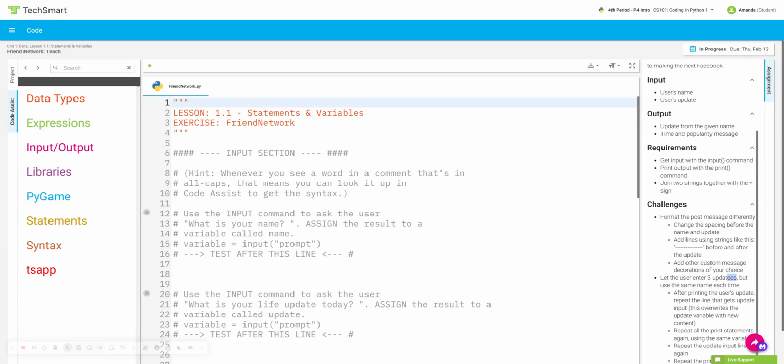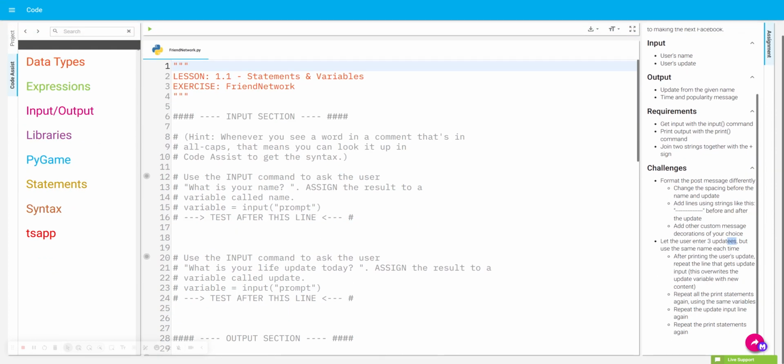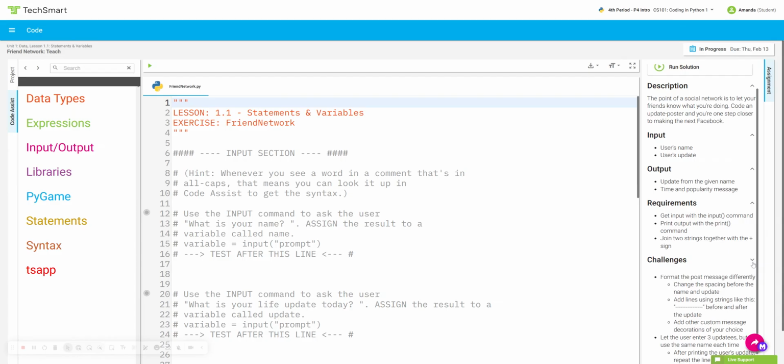Ooh, look, there's a spelling error. But use the same name each time. And so if you decide to do that, you are welcome to try that out.